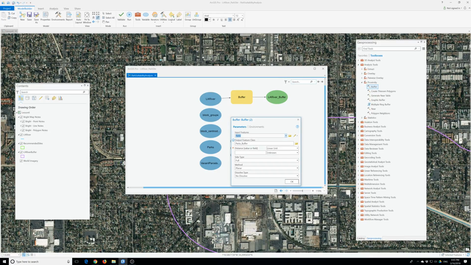So the drop-down list is filled with the input data elements in the model, as opposed to the layers in the map that we do not see here. Every input data element is always technically a model variable. So I just choose Parks here. Every input data element, the blue oval, is technically a variable because we can open it and change the feature class it references.